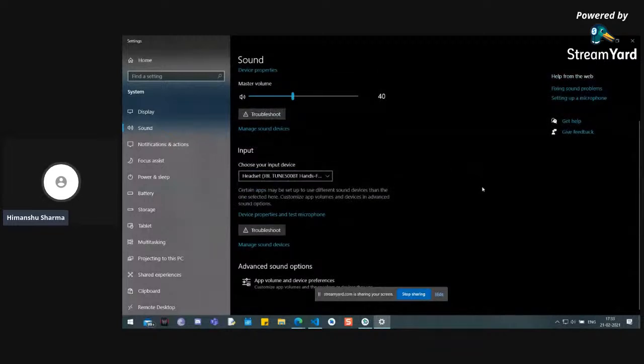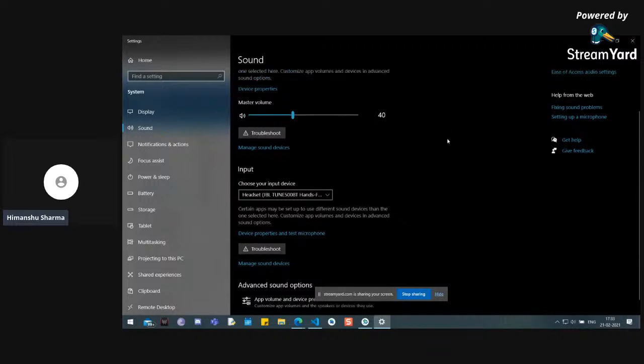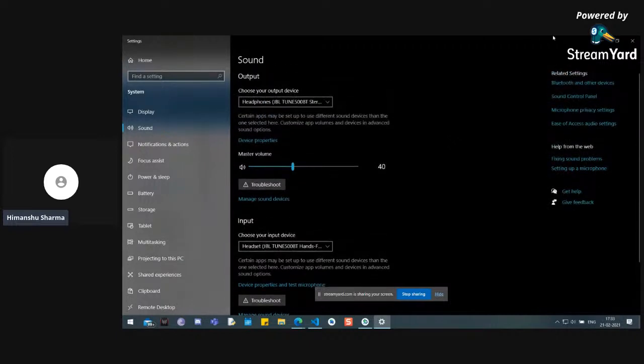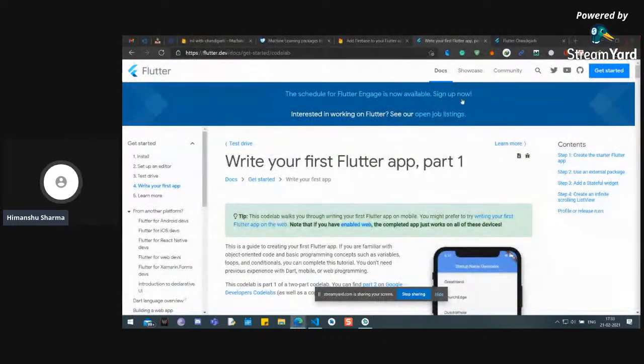Okay, so Muskan is saying it's clear now, so I can move ahead. Start with the Firebase ML. So today we will be working with Firebase ML Vision and also with Firebase Custom.